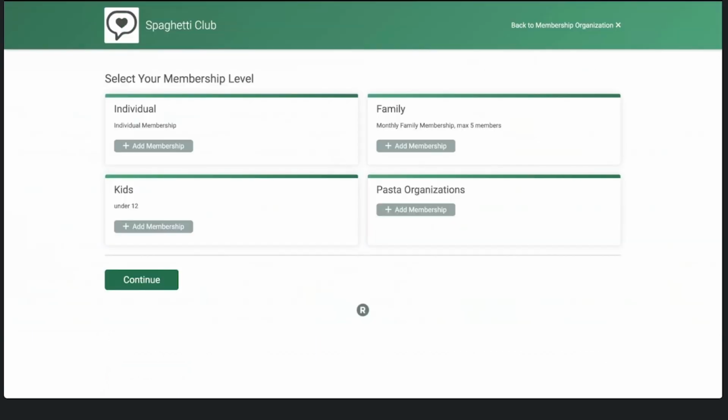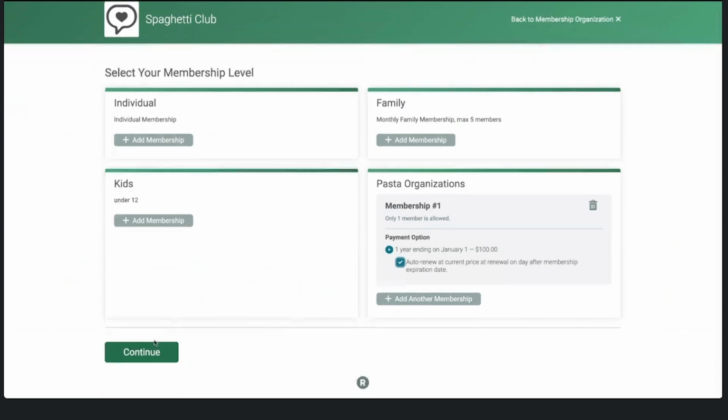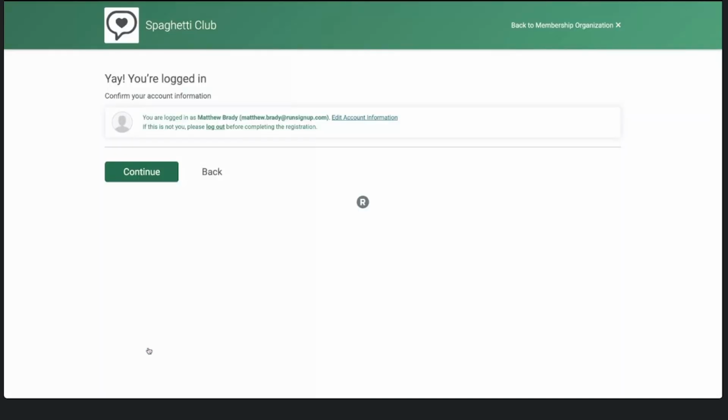They're going to come here and they're going to see all these membership levels exactly the same, but now you'll have an organization level. So here, everything's the same. You go here and you can purchase a 1-year membership for this organization type. And then you can continue. And then here is where you're going to see that purchaser information.